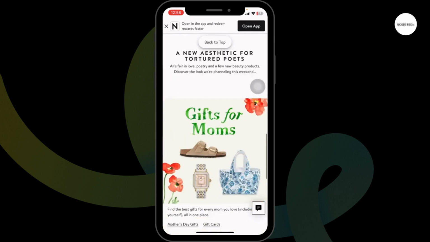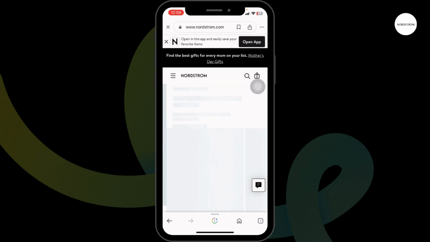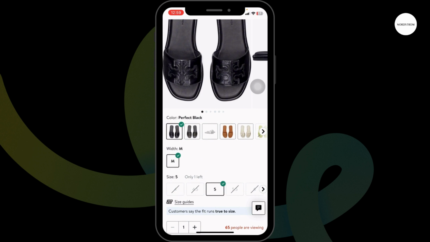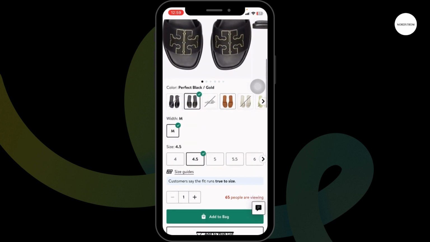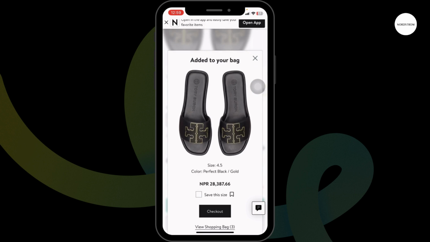Now you have to go ahead and select the items that you want to purchase. So I have selected the slippers. Select the details of your product. Then click on Add to Bag. Once you are done selecting the items and adding those items to the bag, click on Checkout.